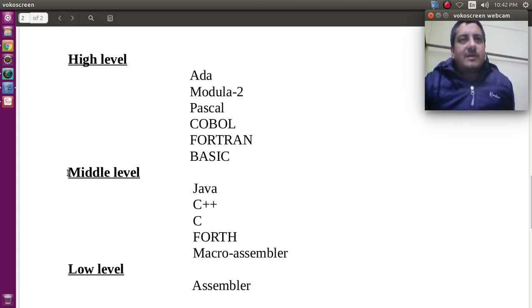So C somewhere lies in the middle level language, and C is faster also. C is faster compared to all these high level languages as well as Java and C++. C is a bit faster.